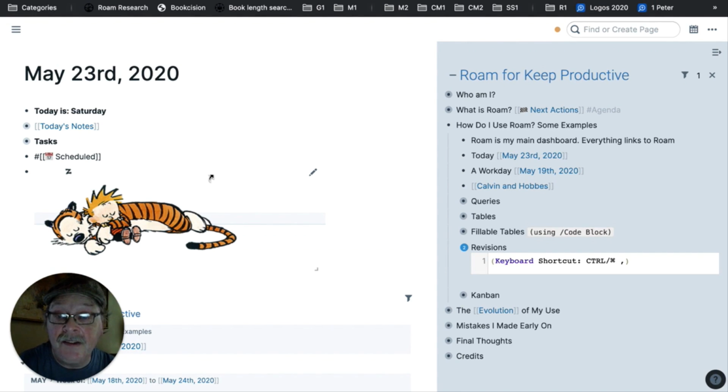So as you're using Roam, if you're doing things like that, graphics that you might want to put in other places, just give them a title, give them a name, something you'll easily remember, and you can find it and embed it right into whatever page you want.